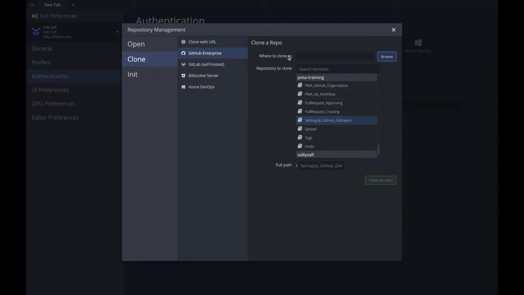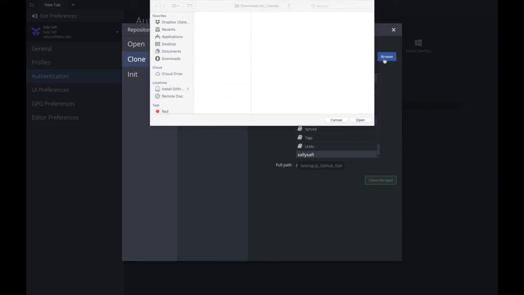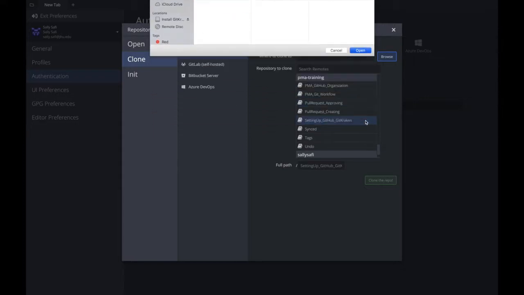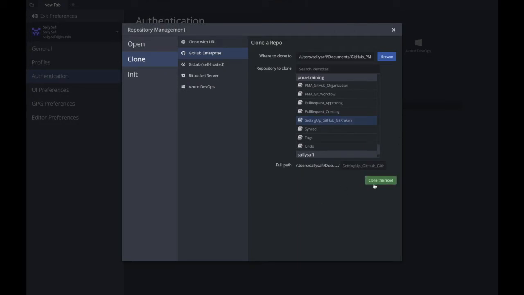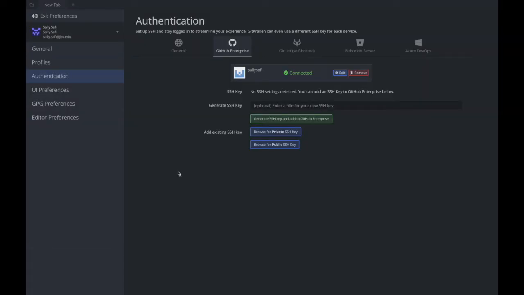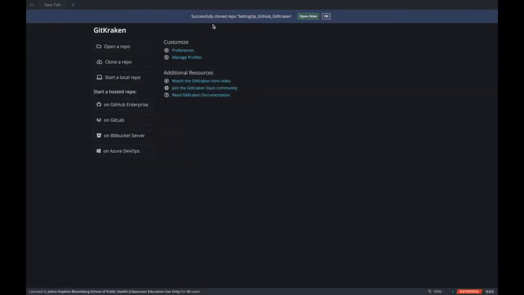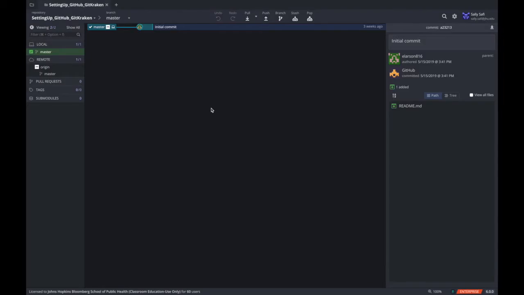Before you can clone a repository, you need to tell GitKraken where you want to clone the repository. This should be the working directory that you just set up. Once you have selected your working directory, you're ready to clone the repository. So you click on Clone the Repo. To make sure you successfully clone the repository, exit the Preferences page. And then at the top of the screen, you will see Successfully Cloned Repo, Setting Up GitHub and GitKraken. And you can click on Open Now. This will take you to the repository in GitKraken.